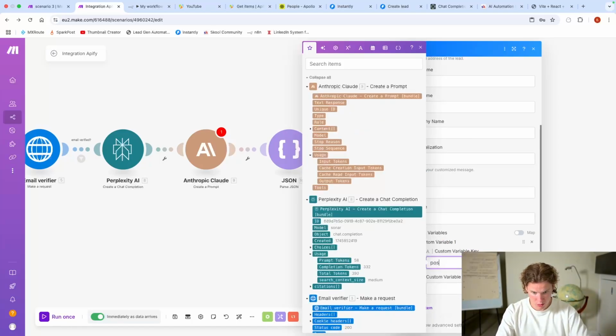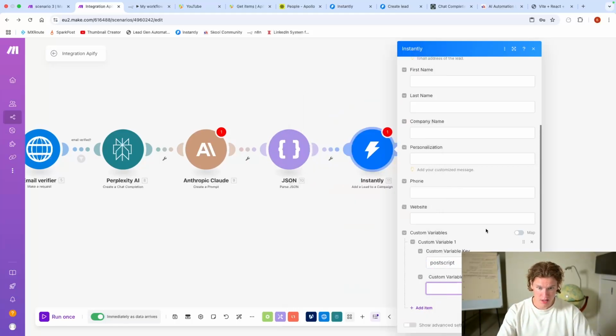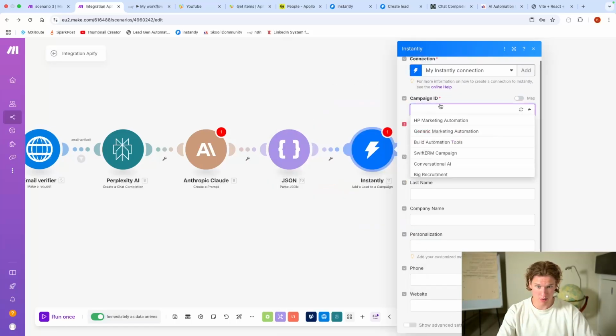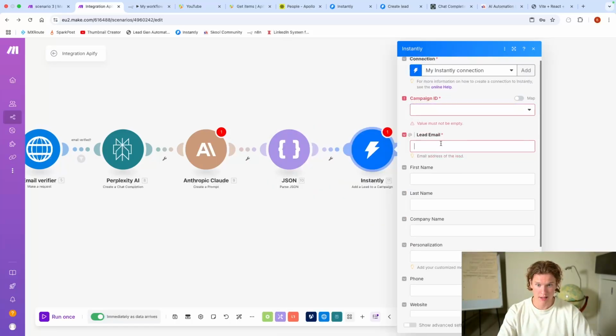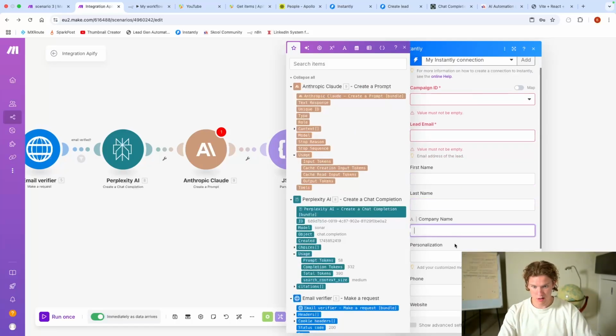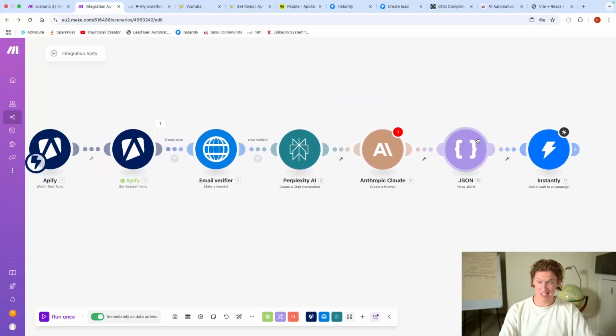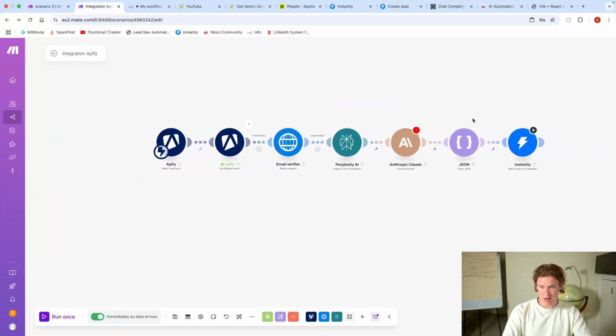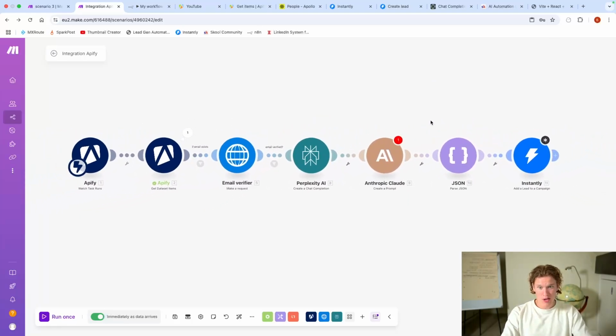So for example, post script, and then you do it from the JSON module that would come up here. The same with all this, the email, the campaign ID, you can literally pick the email, first name, last name, company name, really easy. So it's a lot easier to build and probably a lot quicker as well in make.com. But I thought I'd just show you each one.